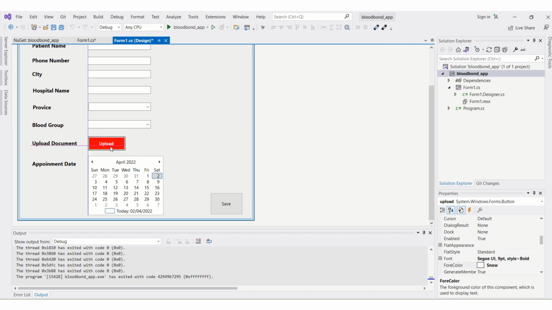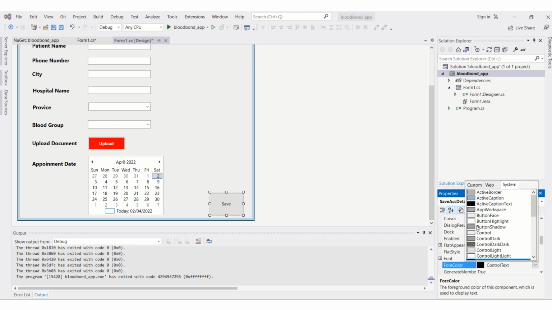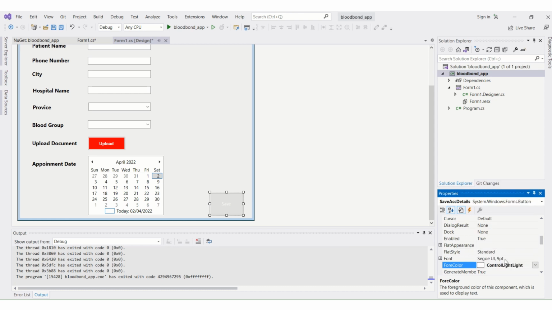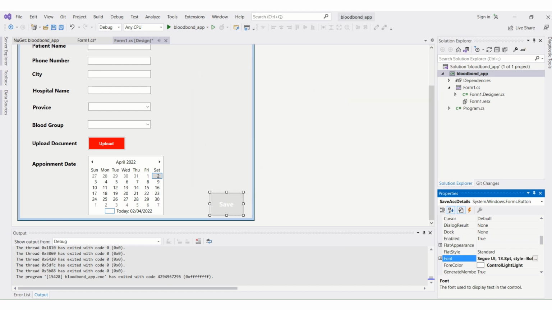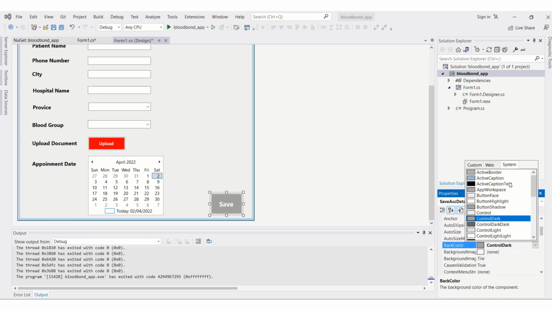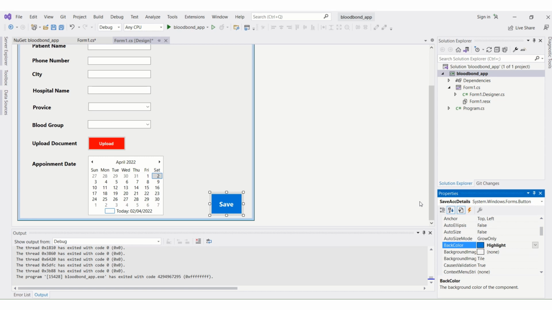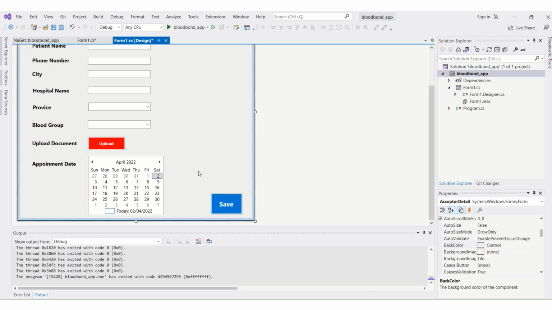I can also increase the size of the button. Now I will do the same for the save button. I will change the forecolor to white, and then I will change its font. I will increase its font size, make it bold, and also change the background color. So I have changed the colors.